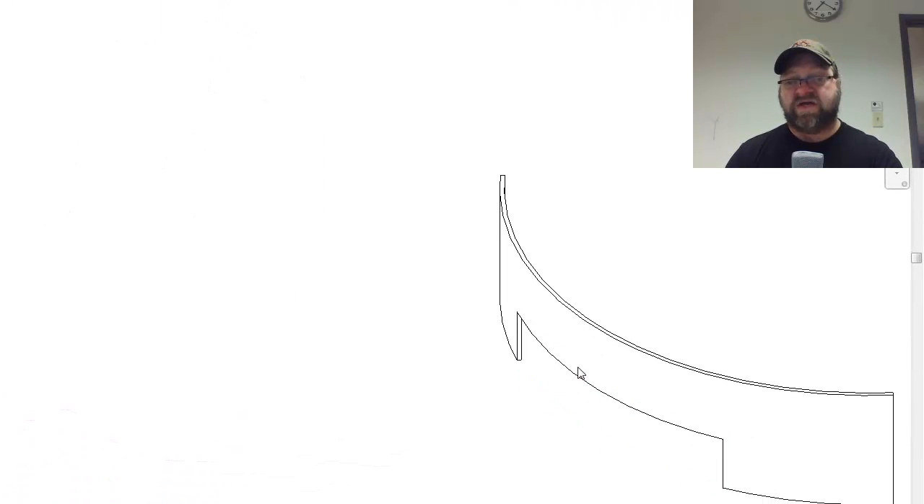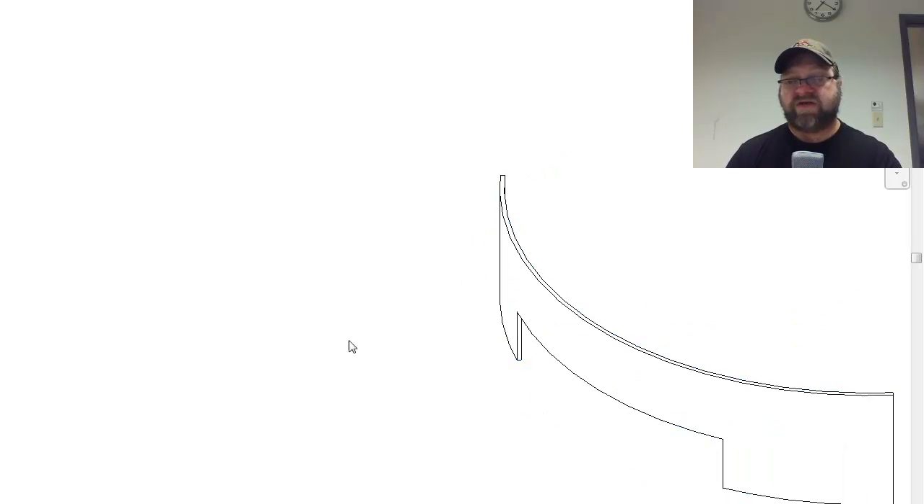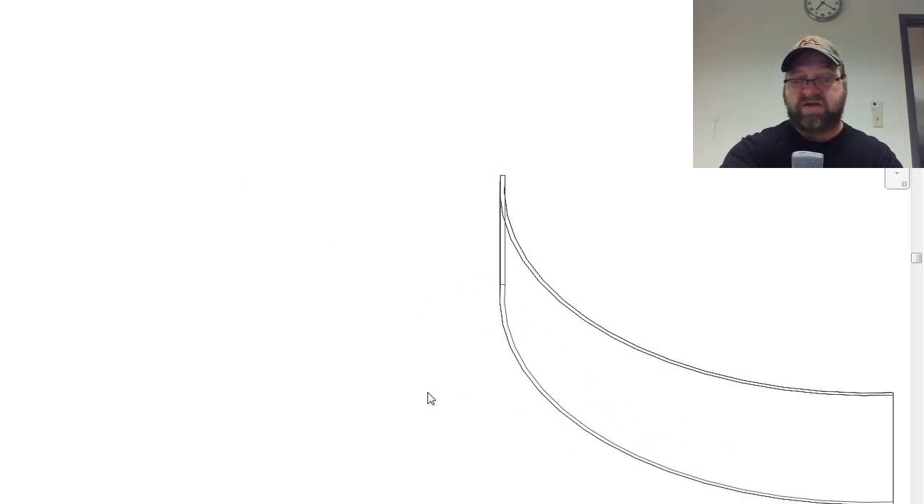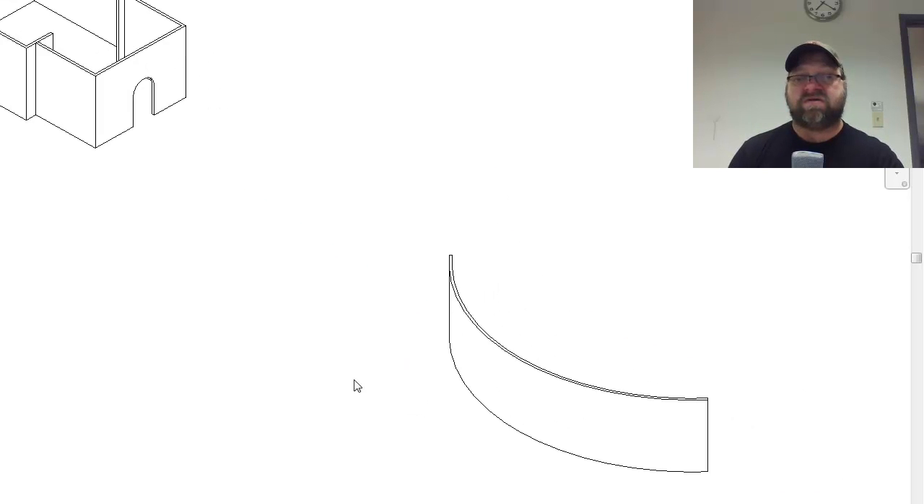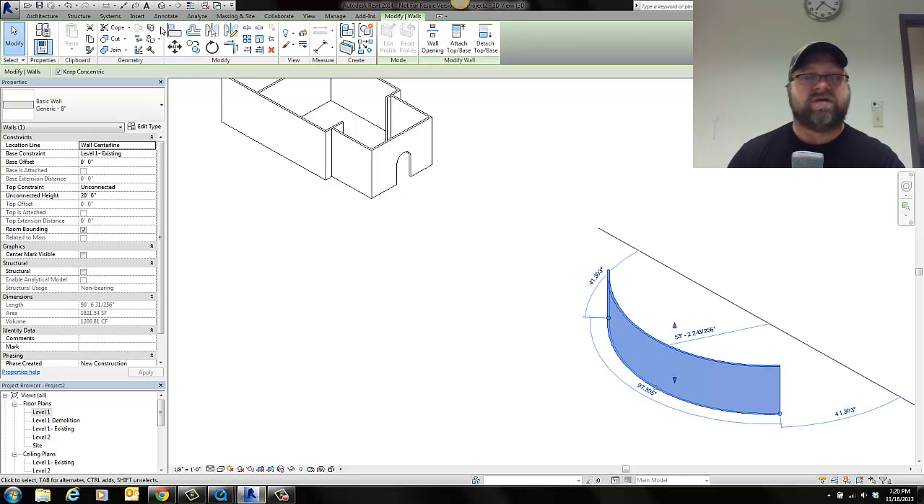I can't do that over here because when I select this, I don't have edit profile, so I can't do that. So I want to create that kind of opening, but I can't do it using an edit profile. So this is one of those things where I really want to have this wall in context. I want to be able to work with that wall and do something with it while I create my in-place family to represent that hole that's going through there. So being able to make something while I'm here helps me out.